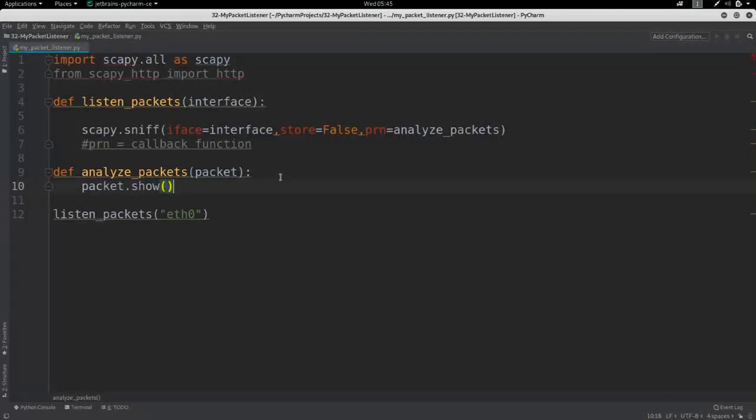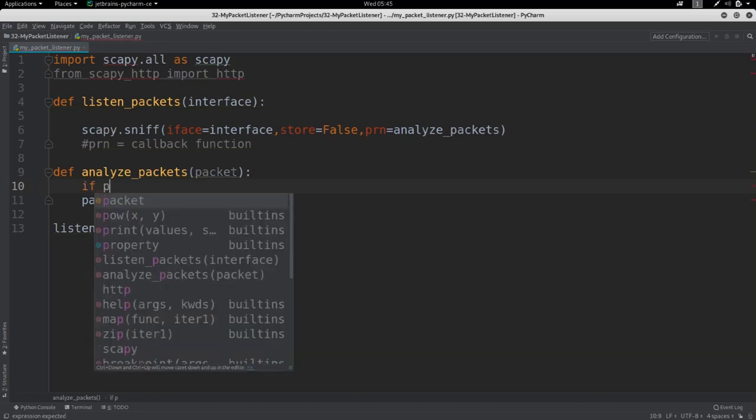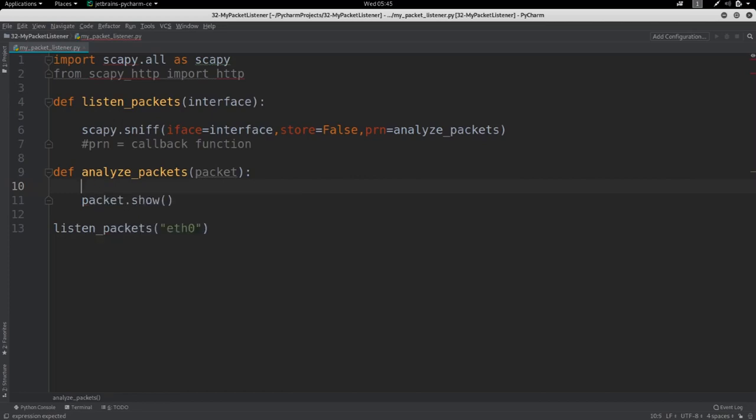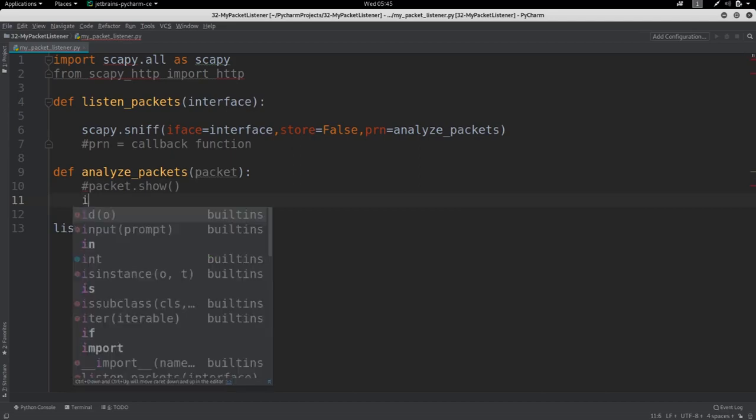We are going to analyze this packet with Scapy layer functionalities. So I'm going to use if statements here. I'm going to first check if this packet has something. And we're not going to show these packets to the user anymore, right? Because we want to be as precise as we can. We don't want a gibberish terminal.